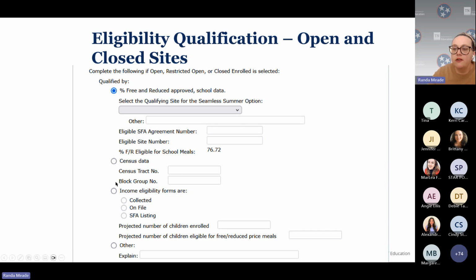If you're doing a closed enrolled site and doing income eligibility forms, you will say whether they're on file or if they're being collected, and then for the specific site, how many children are enrolled and how many will be eligible for free or reduced price meals.